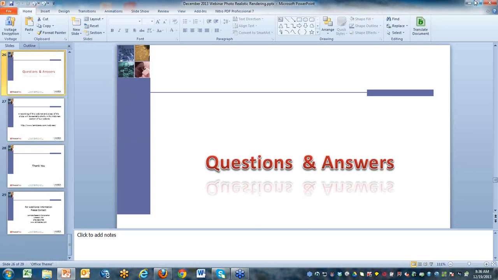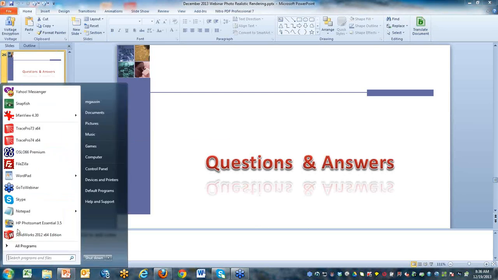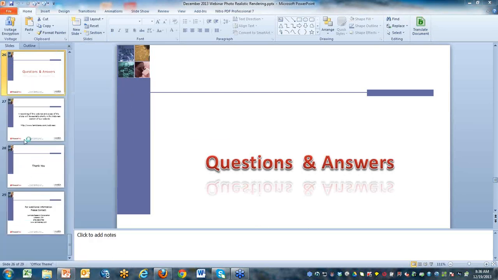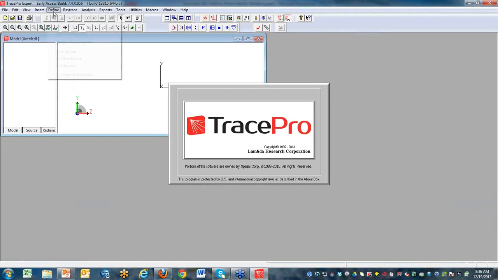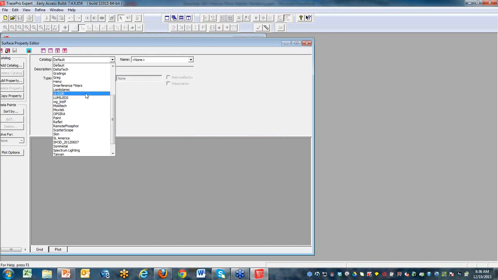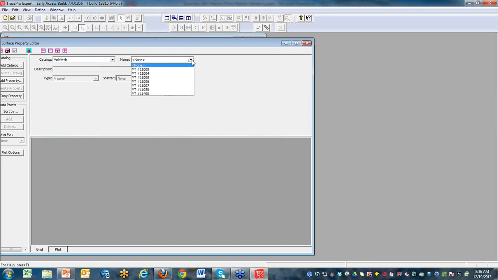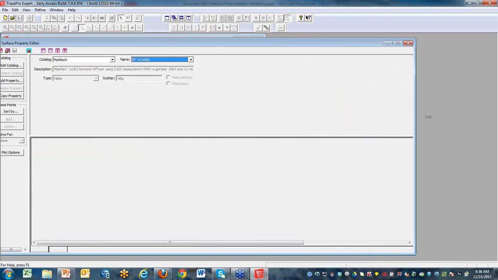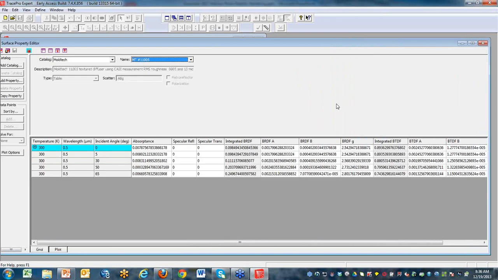And so, for instance, I've done this. Let me bring up TracePro here. I'll bring up TracePro 7.4. And if you go into the Define button, Edit Property Data Surface Property, and we bring up the Moltec catalog, you'll see that I have a few of the Moltec definitions. I'll bring up the 11005 that I used in this particular presentation, and you can see the information for this particular Moltec, which has an RMS roughness and a 3-micron depth. So this is in our properties area in the secure area that you can log into on the website.